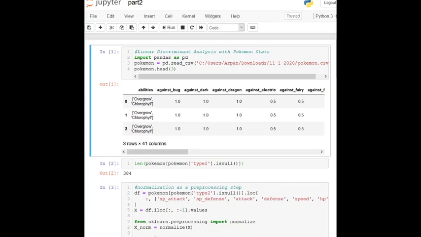This is the video presentation for part 2, where the study about the above causal case is presented using Jupyter Notebook. Here, linear discriminant analysis is done with the Pokemon stat datasets.